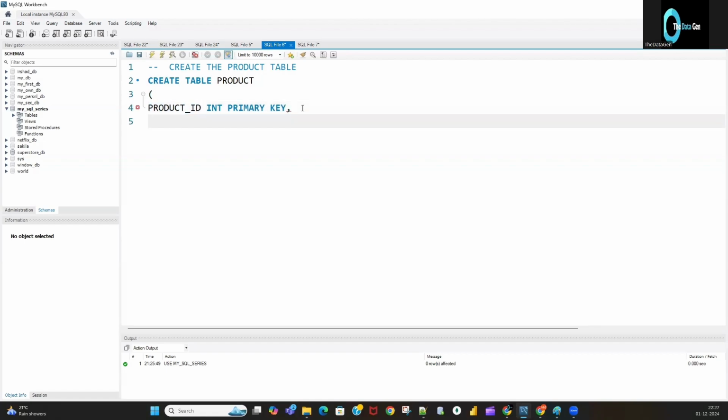Second column, product name. In product name, I will insert character type data, so I will use varchar here.